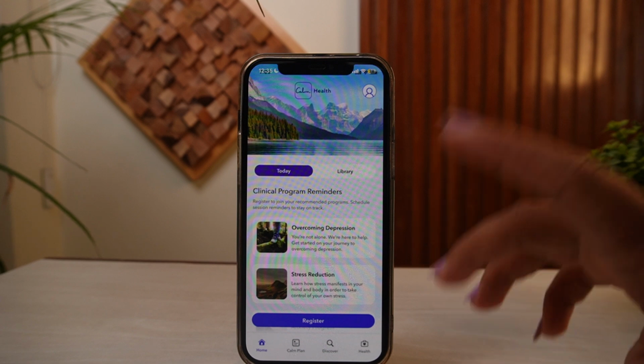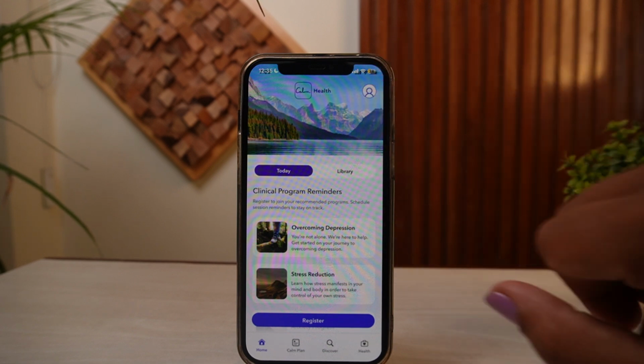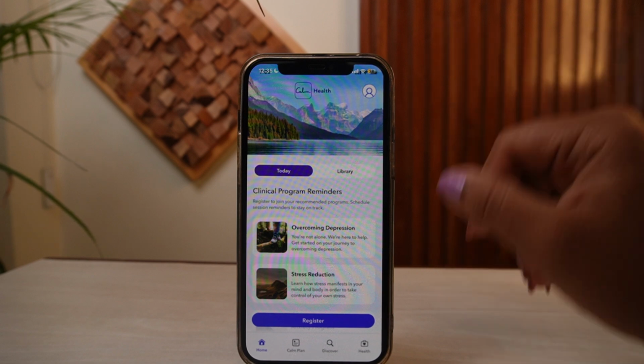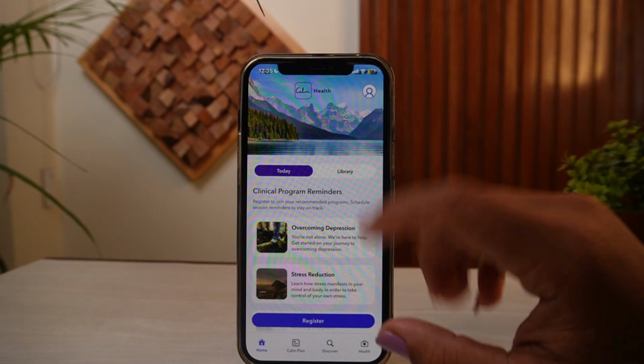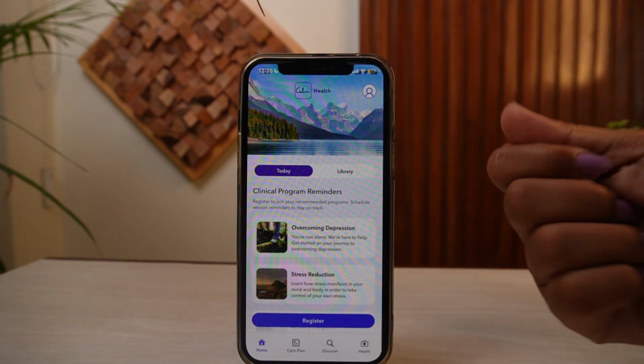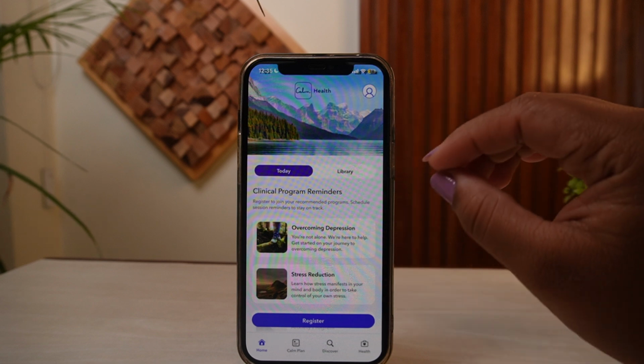So after making sure that you're logged into your account, now simply tap on the profile icon on the top right corner right here. Then from there you'll be able to see settings. Tap on settings, then you'll be able to get into settings, right? So after getting onto your settings, now what you're gonna do is keep on scrolling until you find manage subscription.